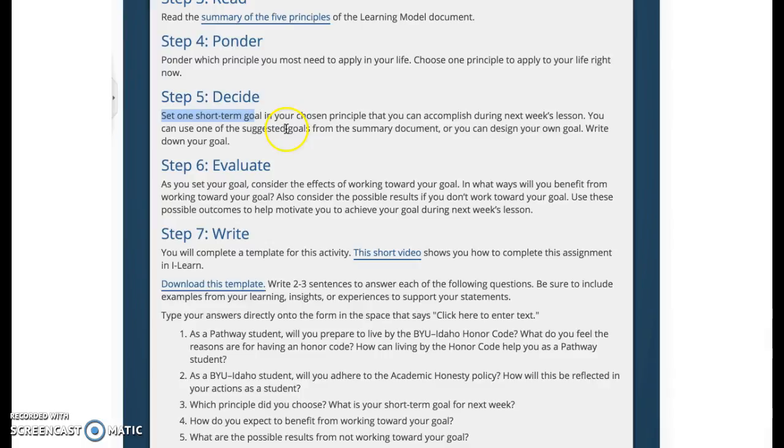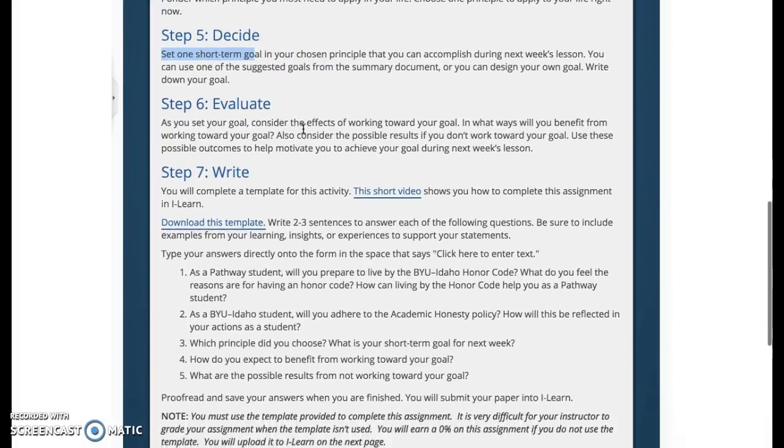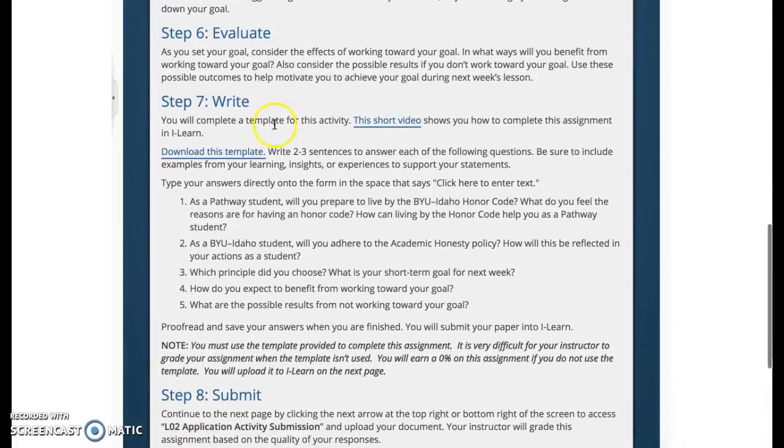You can use one of the suggested goals that you'll see there, or you can design your own and write it down. So it gives you directions there. You're going to complete a template. And this video shows you how to do what I just showed you, downloading the template, typing into it, and uploading. Remember to read directions like here.